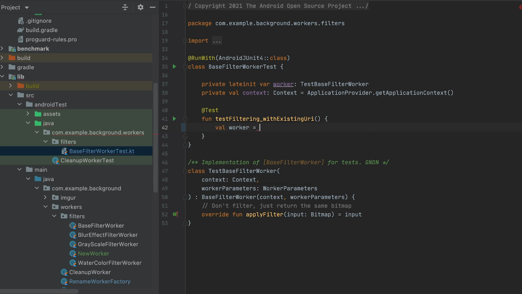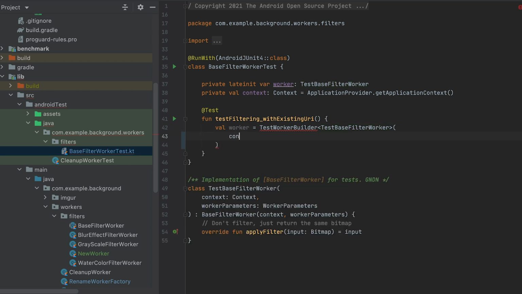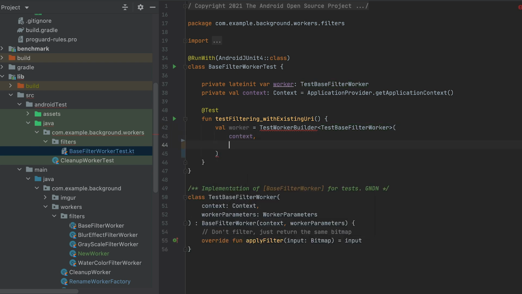Instead of the test listenable worker builder, we use a test worker builder. The difference between the two is that test worker builder also takes in an executor which allows tests to run with different threading policy. And we let this worker run single threaded by passing in new single thread executor.